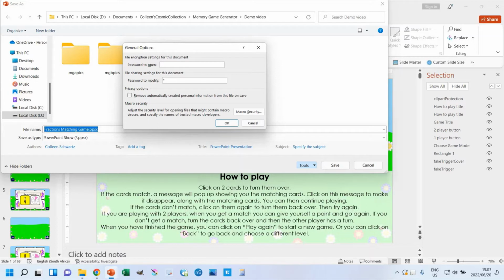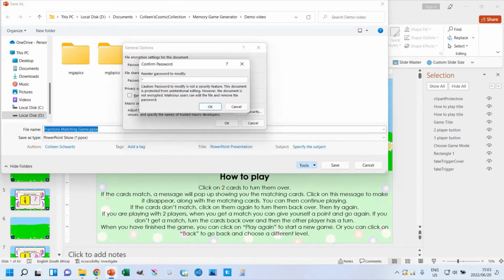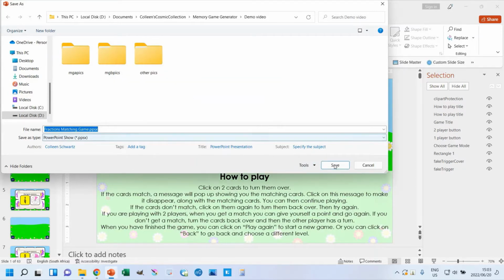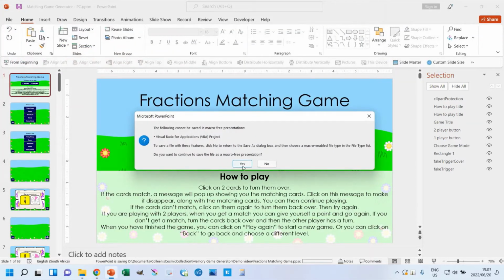So I'm just going to put in a very simple password over there, and then anytime they want to open this in PowerPoint to modify, they would need to put that in. So we can click OK, and then you need to just confirm that, and then you can save it. And we're going to click yes to say we're taking out the macros.